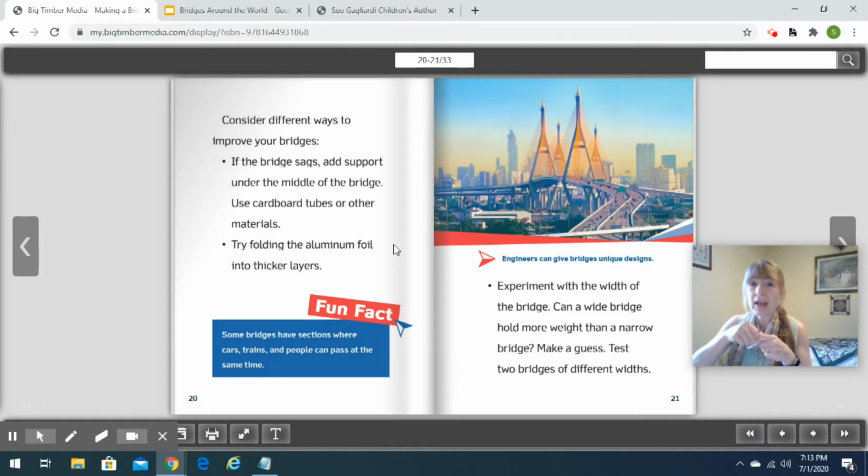For the aluminum foil, remember it's thinner, it may sag a little more under some of the weight of the rock. Try folding that aluminum foil to make it thicker. Okay, and thicker layers, see if that helps to support the weight a little better.